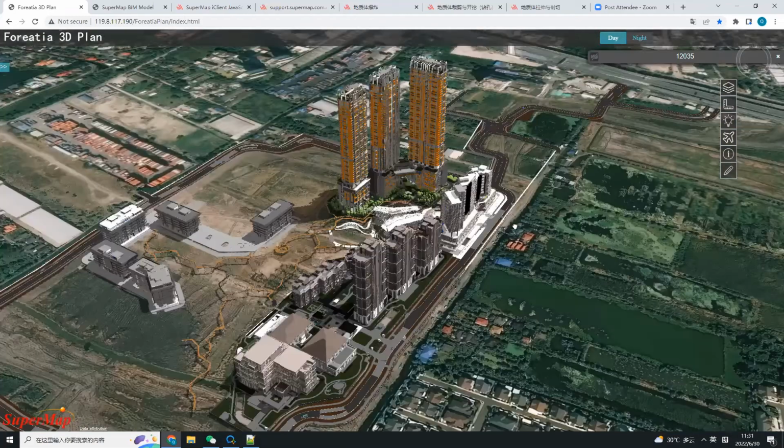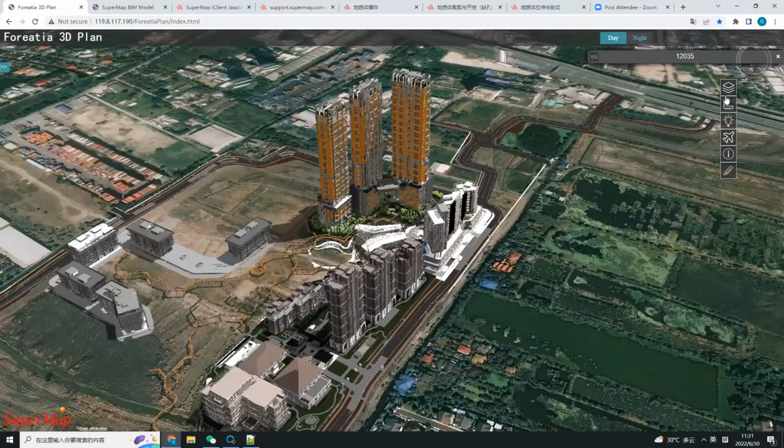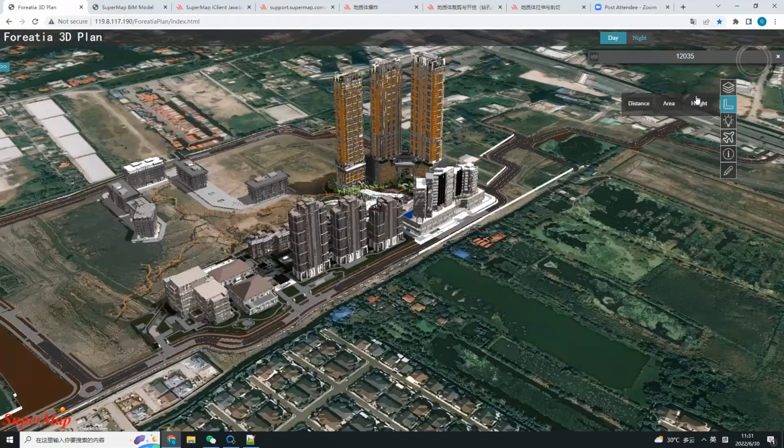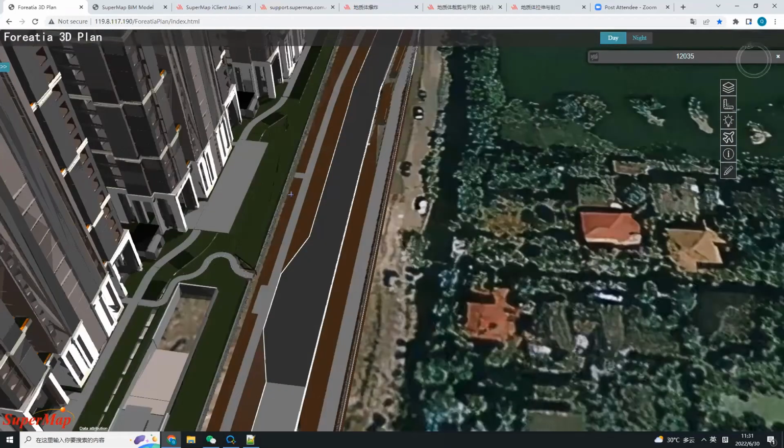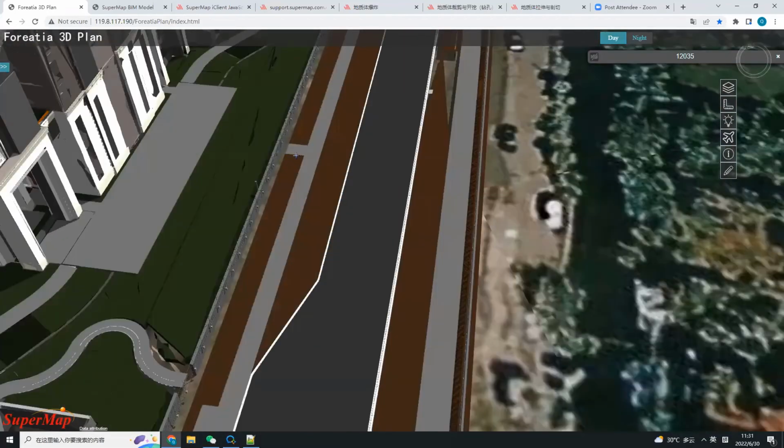So here we can manage all these layers on the 3D website. And then we can also do some measurement, for example measuring the distance on the ground. Here we want to know the width of the road. We can draw a point and draw another point.